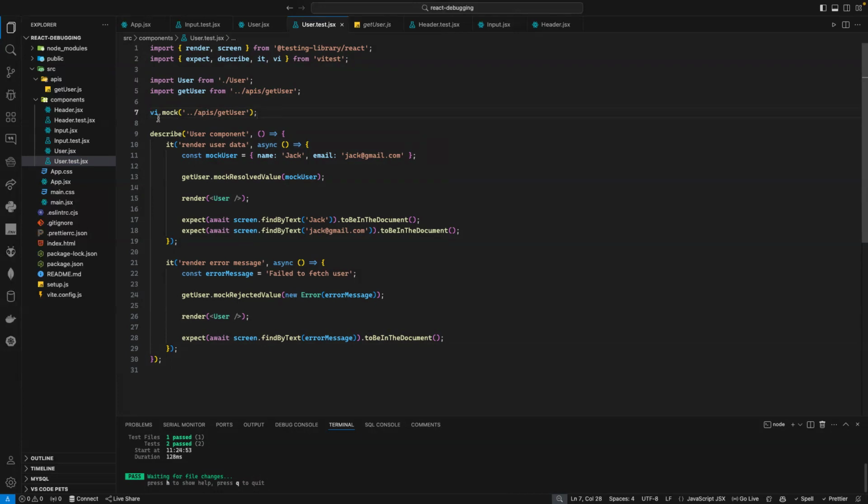Well, vi, by the way, Jest is the same idea. Just remember, replace vi with jest. vi.mock, and I need to just send this path here. Now, what this will do, it will go to my API and kind of change my API. It will not make it real. It will change it. It's not my job. It's the job of the library. It will go to my API and create a fake API.